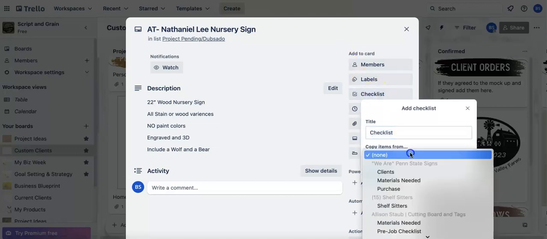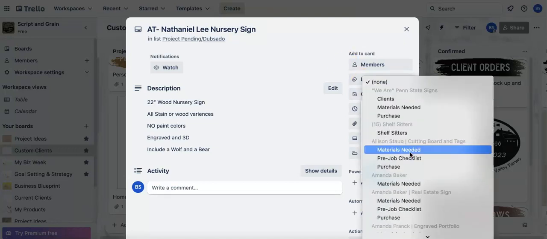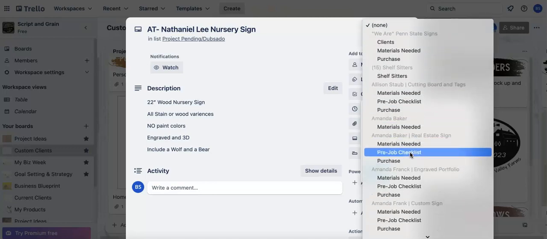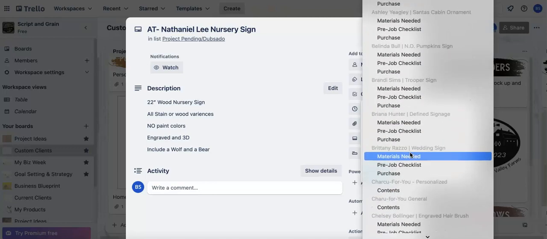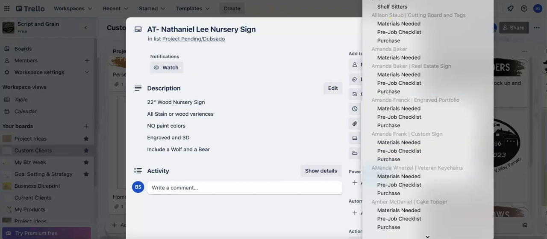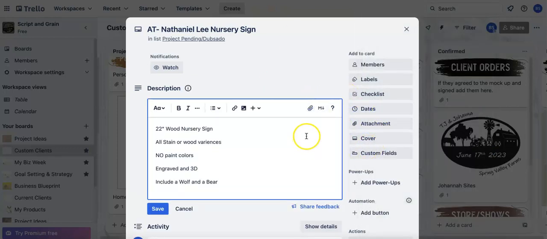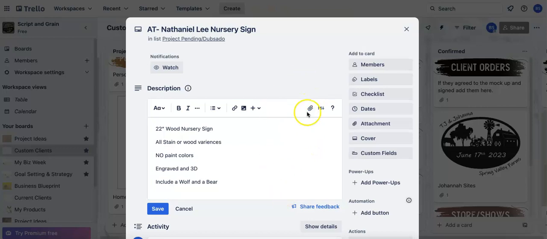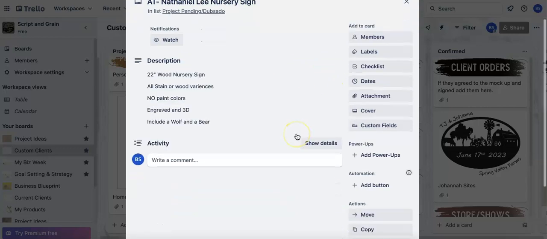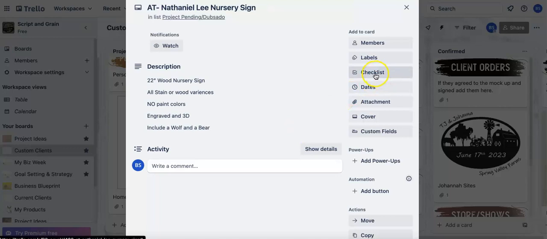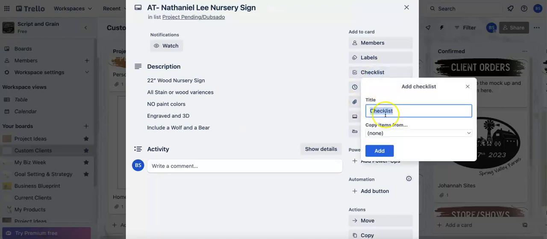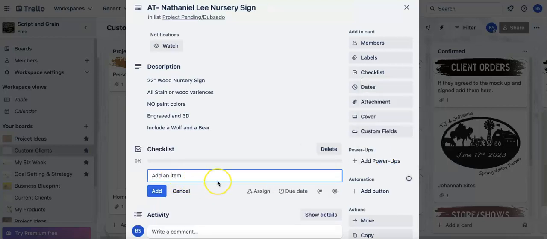Checklist. You can create different checklists. And that's the neat part too. So here's a lot of clients that I created checklists for individually, which I typically do. But if you have a custom piece and you need to make sure you have certain materials, I usually create a checklist for that. So title, I'll just leave it called checklist and click add.